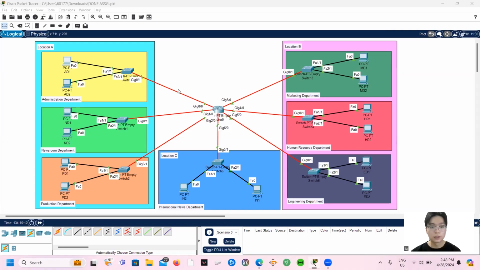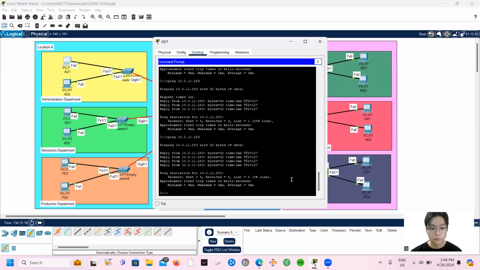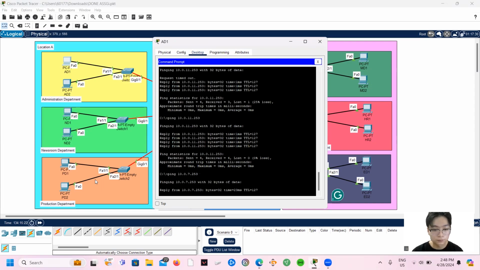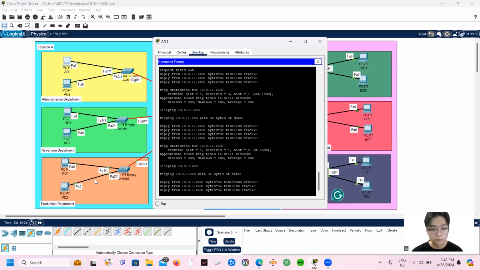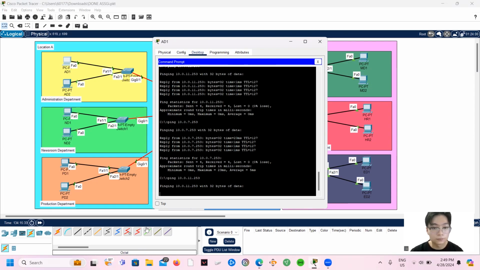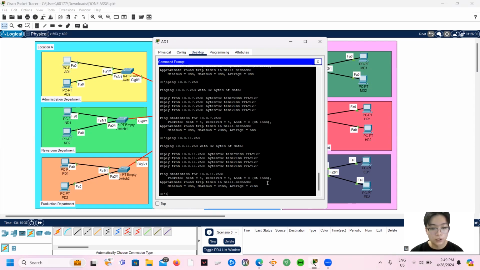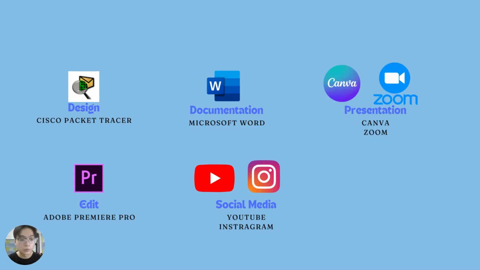Okay, now I want to talk about the ping connectivity. I use AD1 for example. Now I use AD1 to ping to the ND1, and it shows successfully. Now I try to ping to the PD1, and it also succeeds.